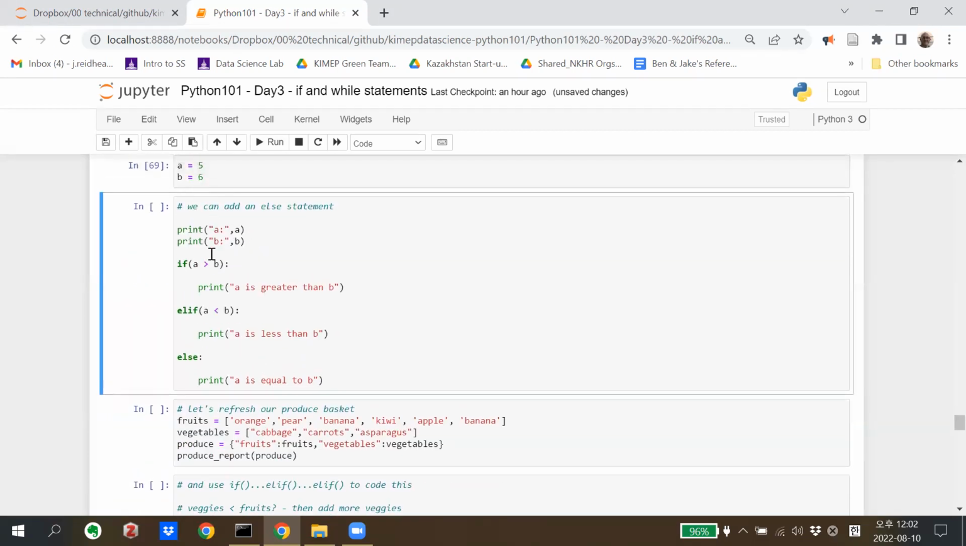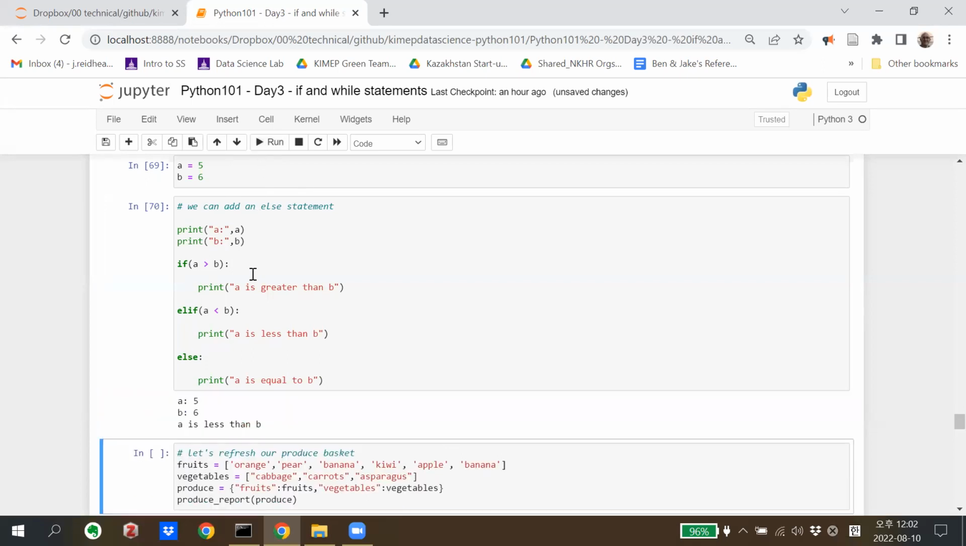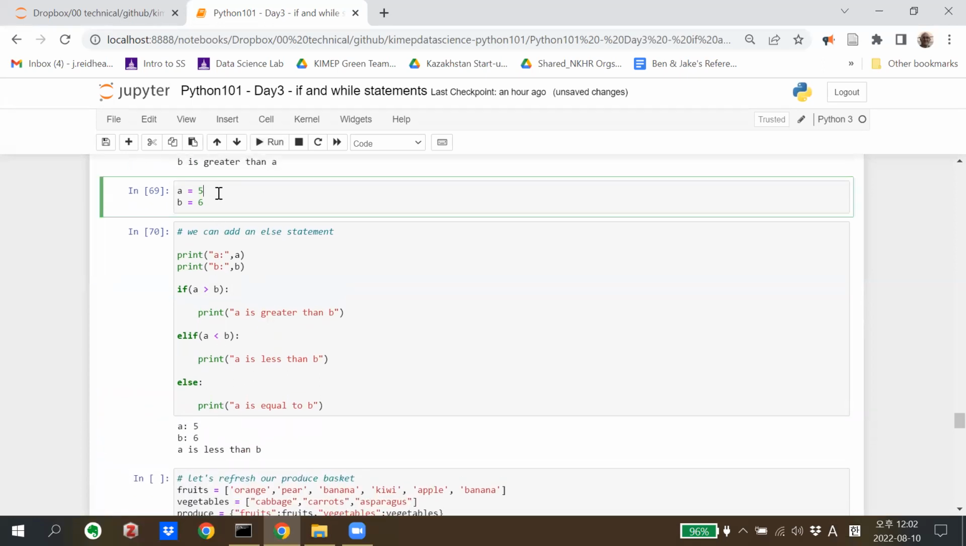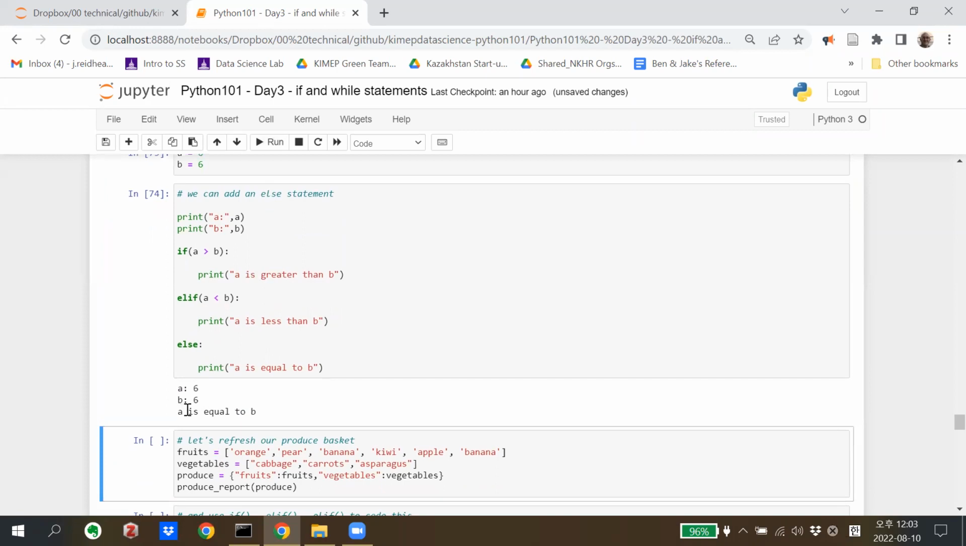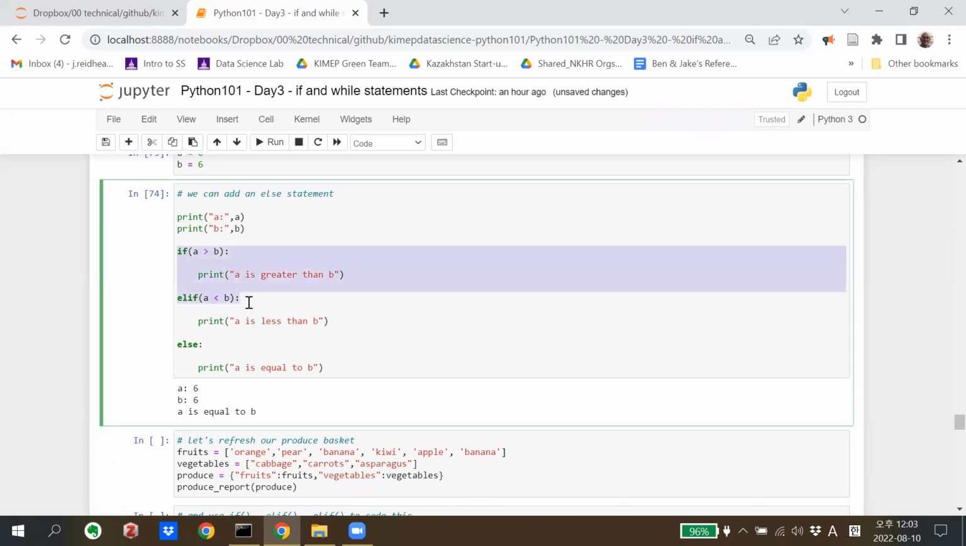Here, when a is 5 and b is 6, then we should get a is less than b. If we set a to 7 and b to 6, then we should get a is greater than b. And if we set them equal to each other, now we get a is equal to b. So this is how you can use if, elif, and else statements to create a series of logical tests. But it's on you to make sure that these are logically consistent.